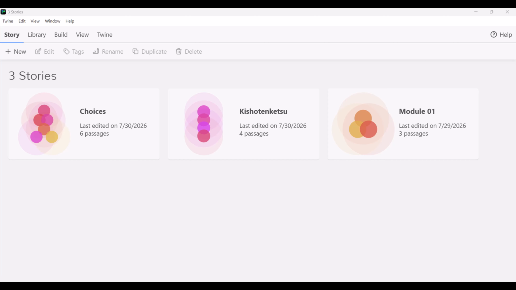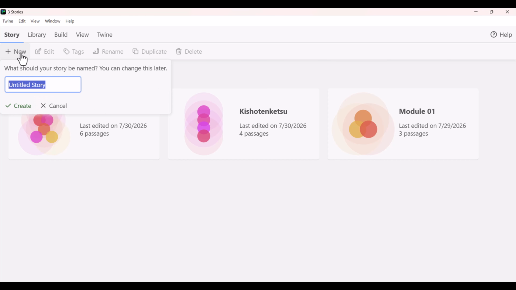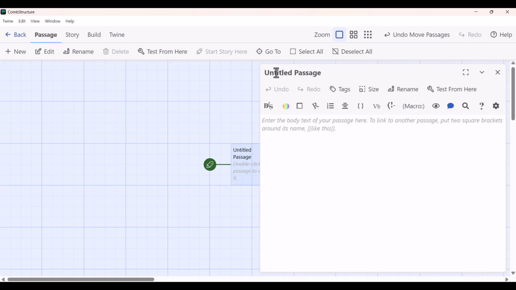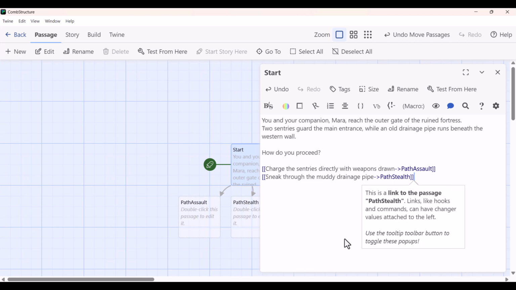So make sure to open Twine, and then we're going to create a new story by clicking the new button here. And we're just going to name this one Comb Structure. And go ahead and click on Create. Alright, go ahead and select your first node here, double click it. For the path name, I'm going to name this Start. And I'm going to pause the video and go ahead and enter the text for the body.